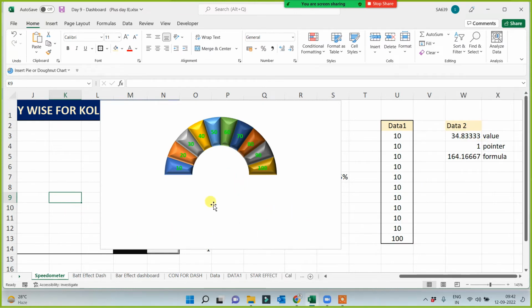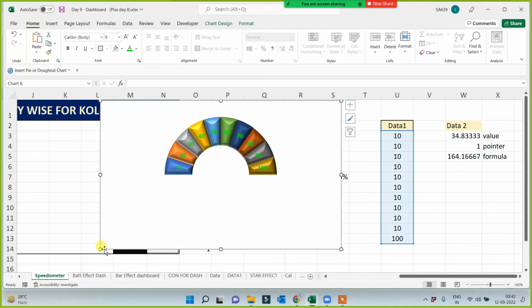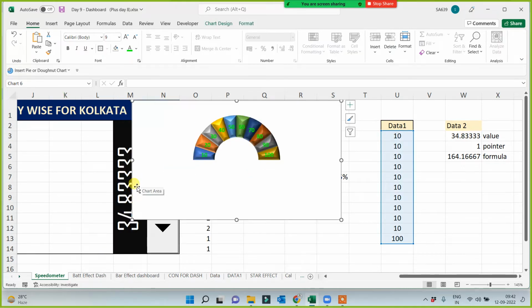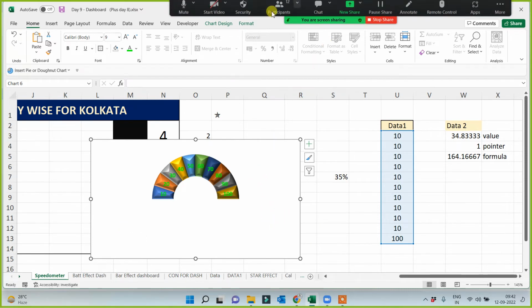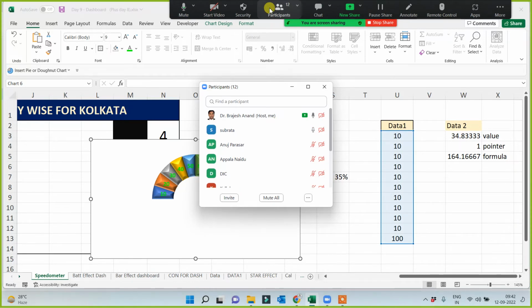First part is clear. Our base is clear now. Our base is ready. So this is the base. This is the meter where we have to move our cursor. First part is okay, first part is ready.